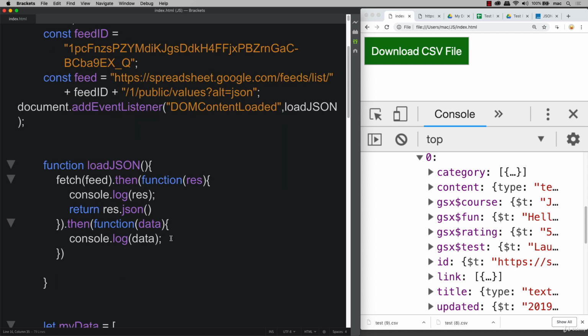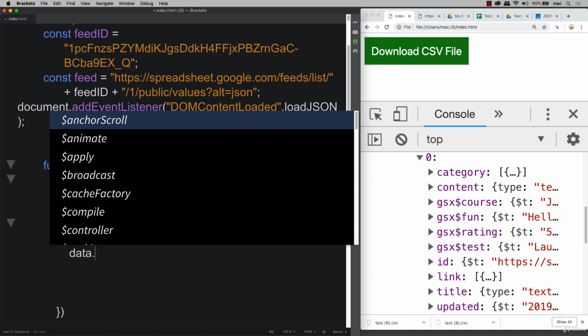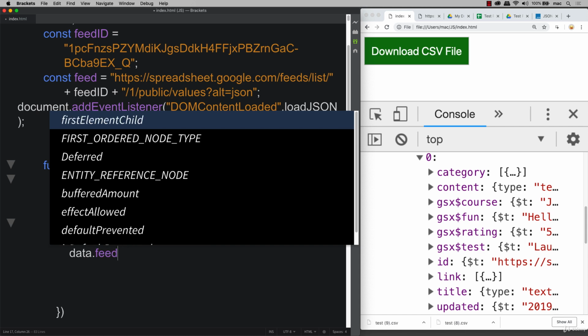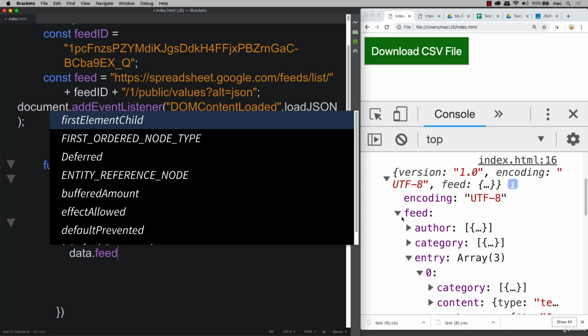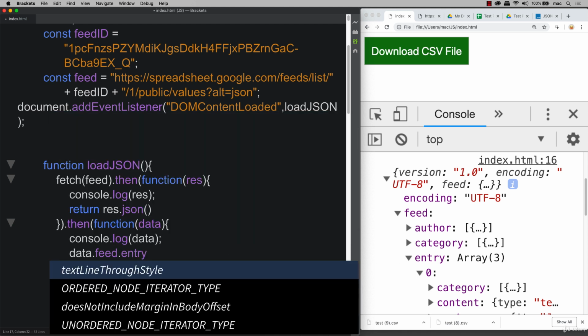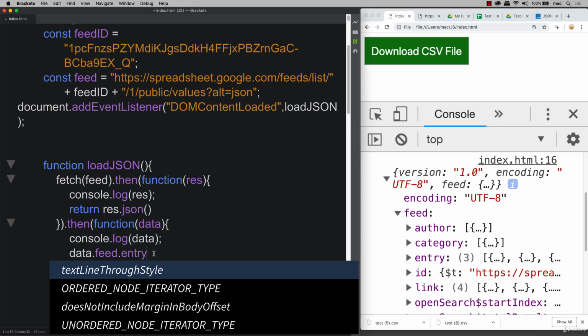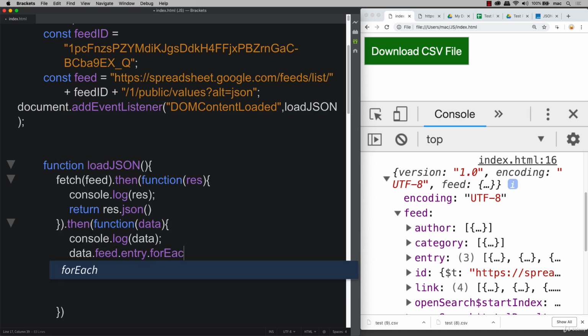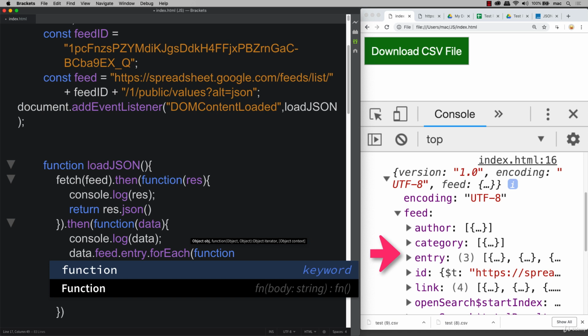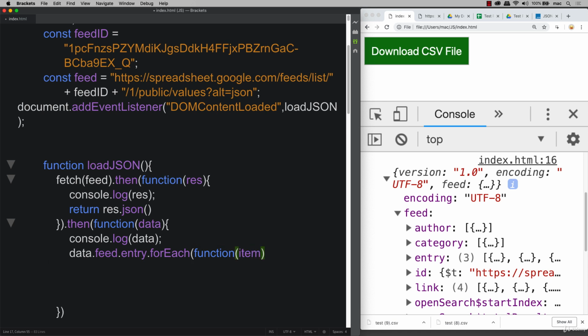So what we want to do here is loop through that feed data. Taking data, as we've got it now within the data object, because it's an object, we can go into feed, and then we can go down to entry. And entry is an array. That means that we can loop through that array, returning back each one of the items that's available within the array. So we're going to do another function in here, and this can be item. And so let's console log out item now.